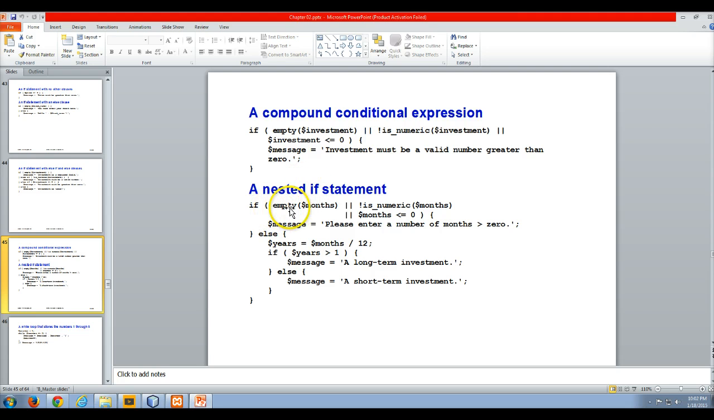Then we can also have nested if statements. We can test to see if months is empty, or non-numeric, or less than or equal to 0, and we hit the user with an error message. Else, which means we have good months, we set years equal to months divided by 12, and then we test to see if years is greater than 1. If years is greater than 1, it's a long-term investment. But if it's not, then it's a short-term investment, because that means it's less than a year.